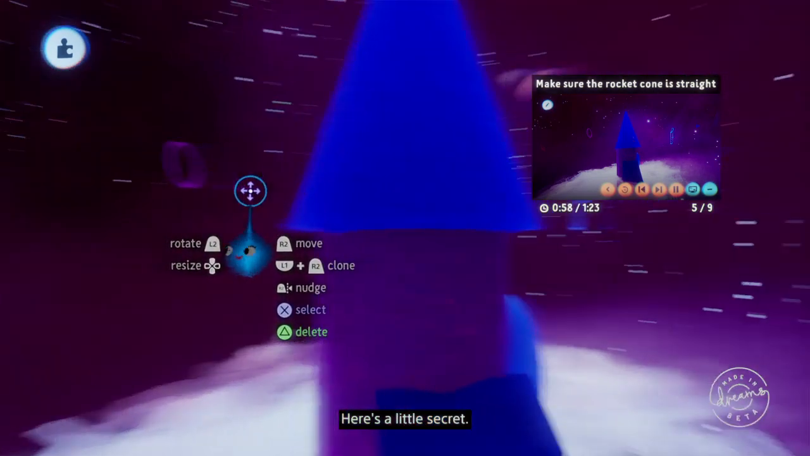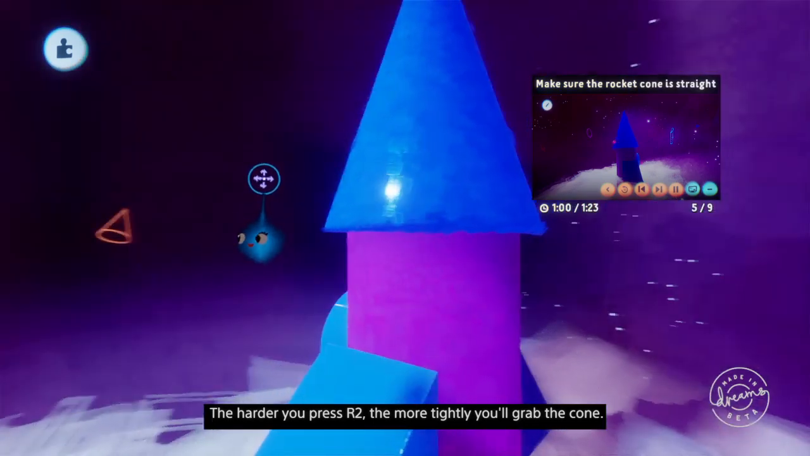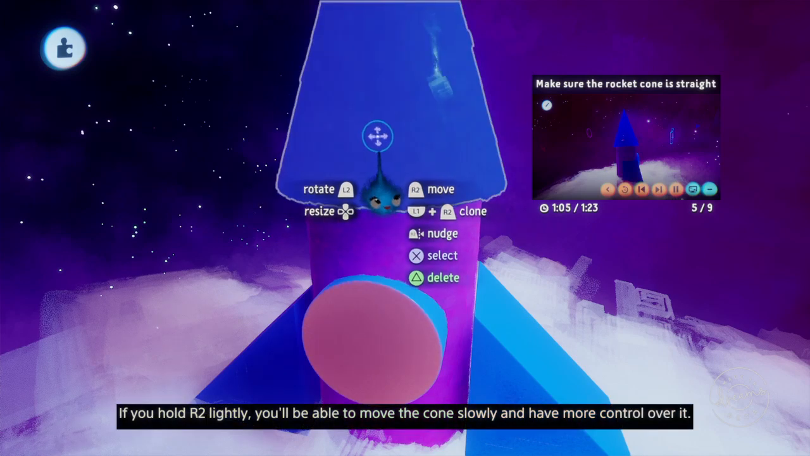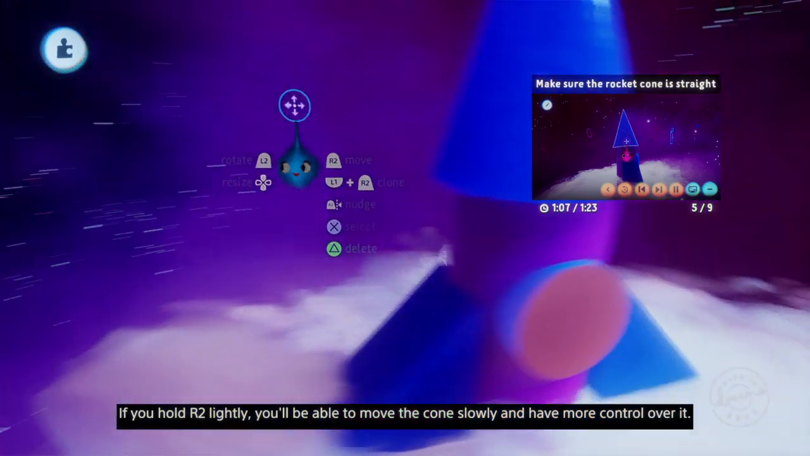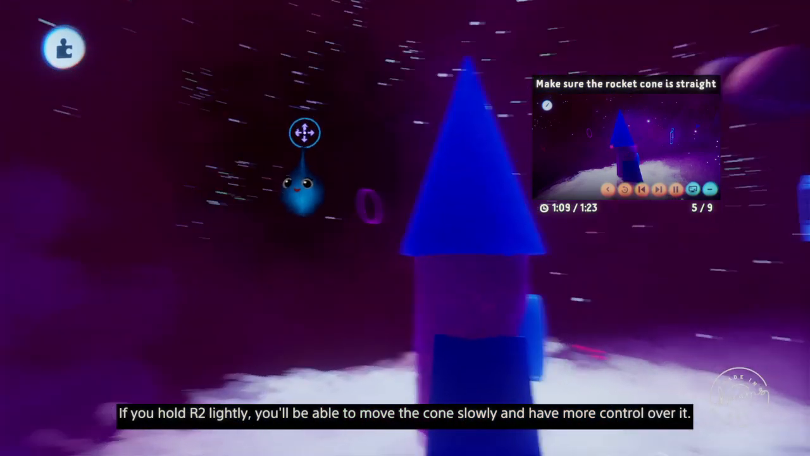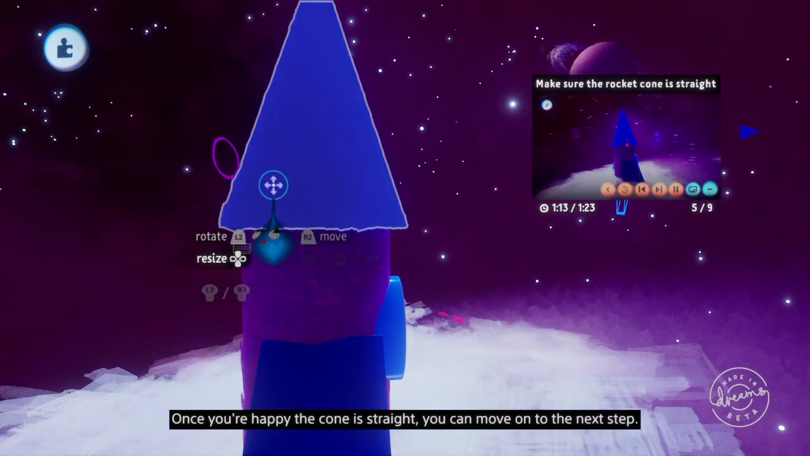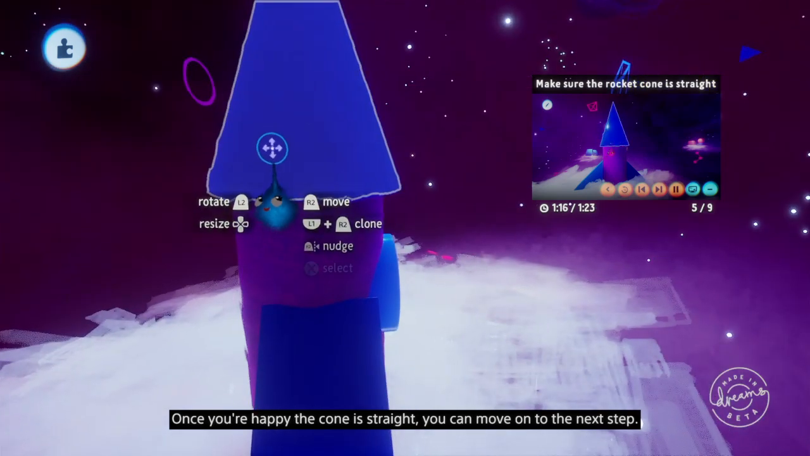Here's a little secret. The harder you press R2, the more tightly you'll grab the cone. If you hold R2 lightly, you'll be able to move the cone slowly and have more control over it. Once you're happy the cone is straight, you can move on to the next step.